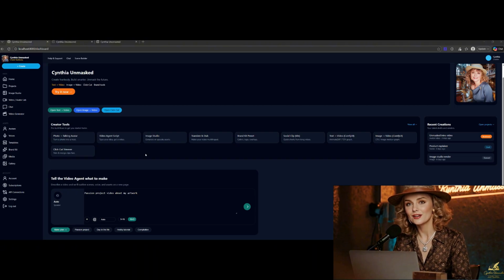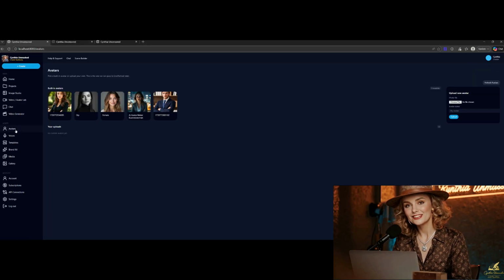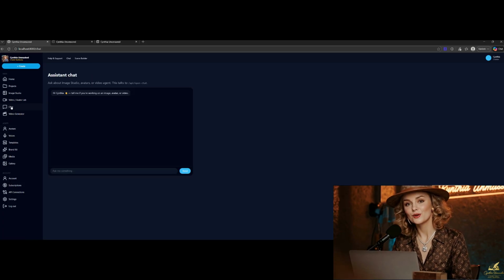Photo talking avatar turns a still image into a speaking host. Video agent script lets you describe an idea and turn it into a structured video plan. Image Studio, again, fast access. Translate and dub is for multilingual content without exporting your project somewhere else. Brand Kit preset keeps your colors, logos, and overlays consistent. Social Clip 60s is for short form content, fast cuts, quick output. And you'll also see text to video and image to video flows labeled clearly so you know exactly what engine you're using.